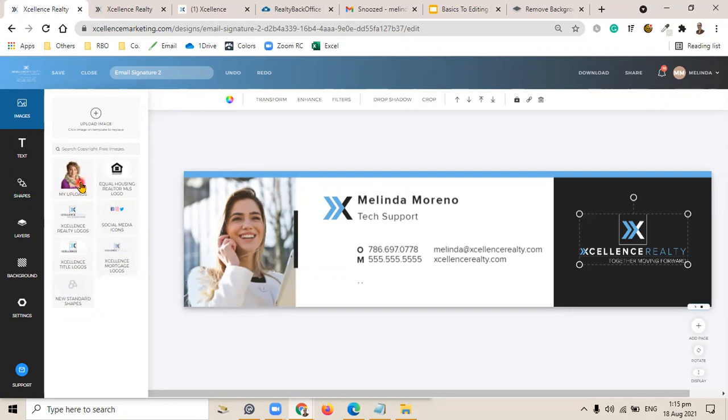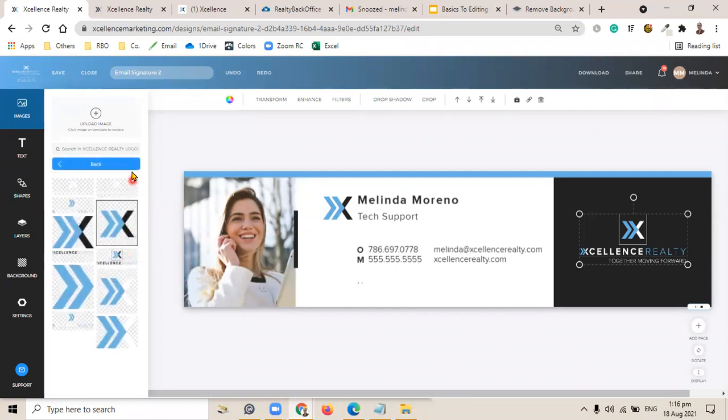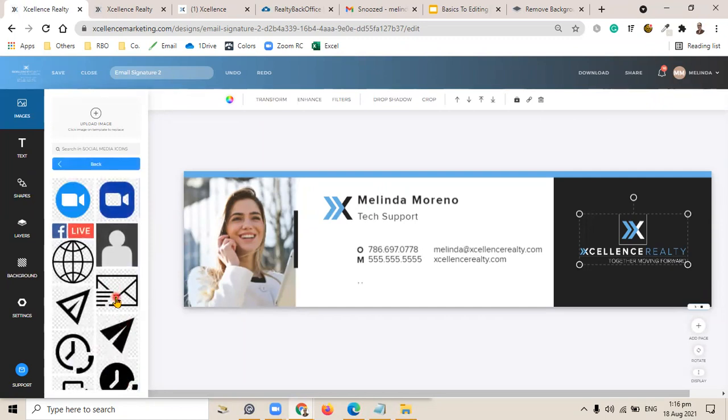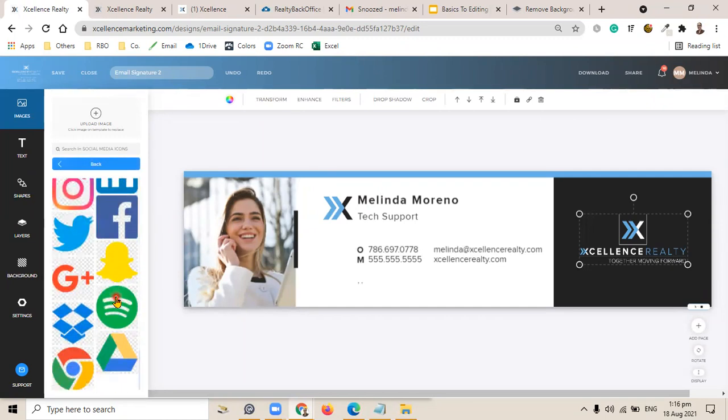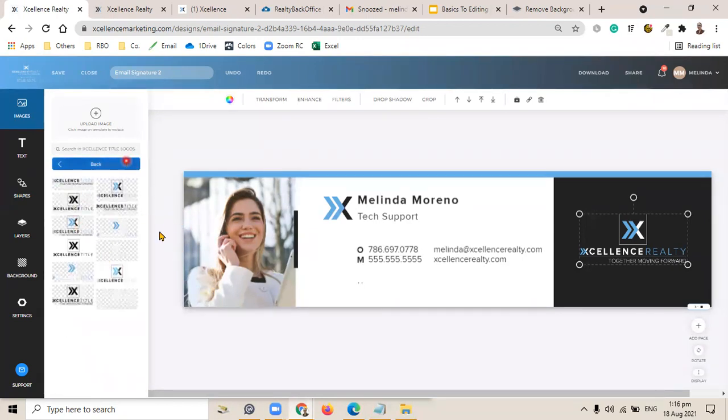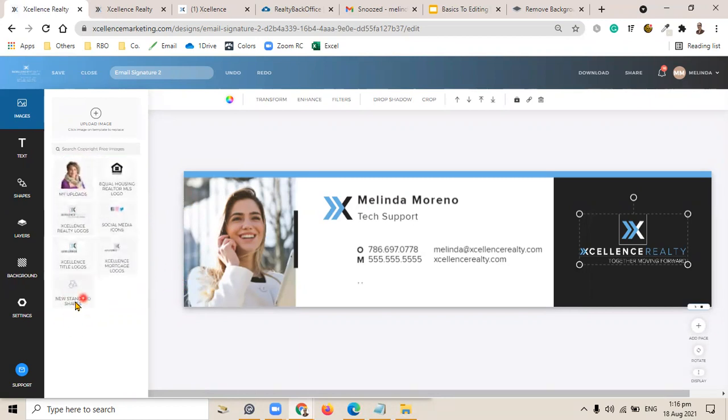So this is where you'll be able to see the images or the photos that you have uploaded. We have our equal housing realtor MLS logos here. Xcellence Realty logos. We have social media icons here in case you want to use these icons. We have the logos for Xcellence Title as well as logos for Xcellence Mortgage. And then more shapes options here. And here at the top, more options to be able to edit the design.